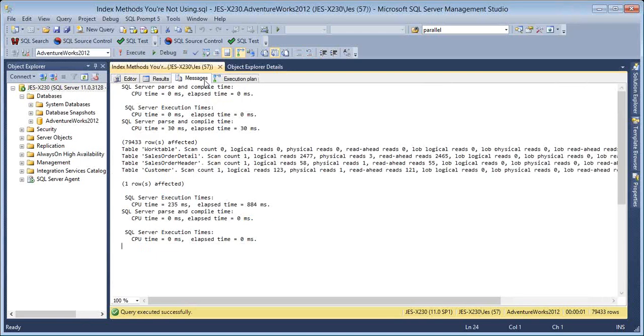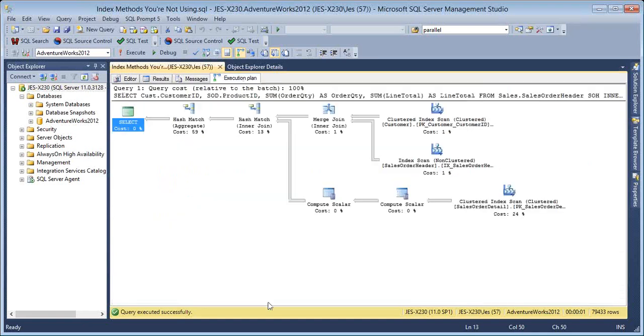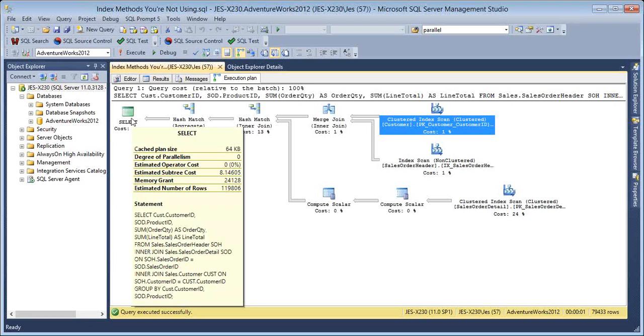If I look at my statistics IO, I can see that on the sales order detail table I'm doing 2,400 reads. Sales order header has 58. Customer has 123. And my execution plan is a little bit messy, I would say. You can see I have a clustered index scan, and a non-clustered index scan. Overall cost of 8.1 on this query.